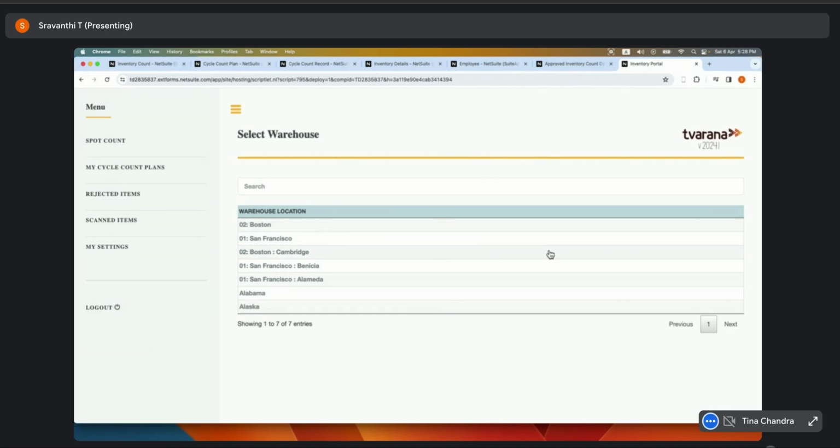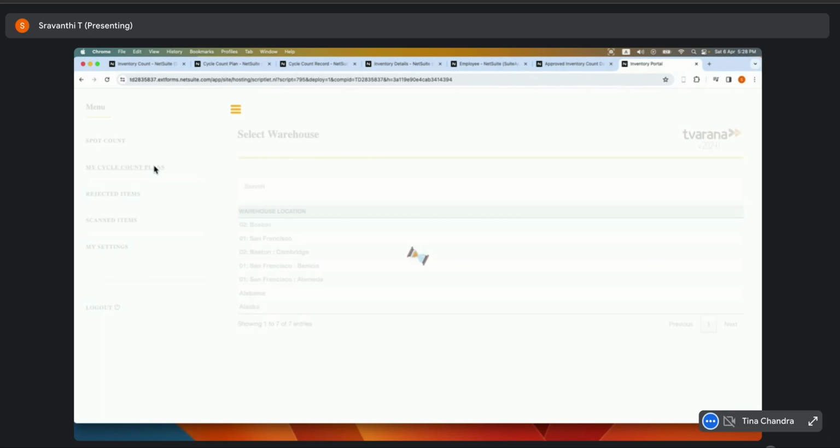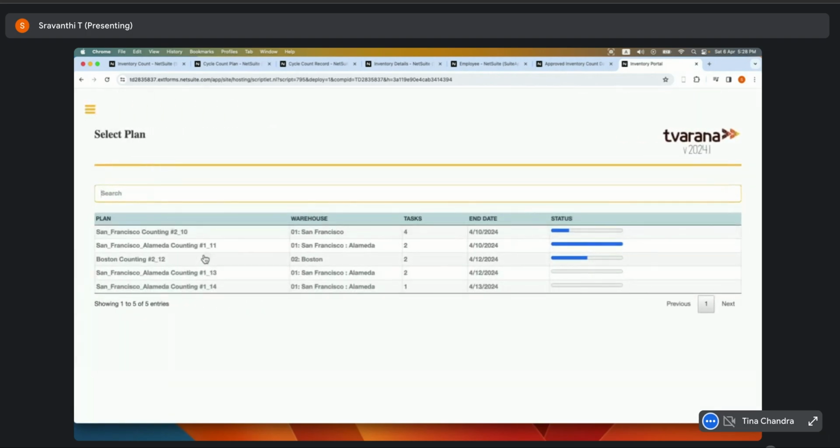This is the same as before. You'll just have to choose the warehouse location, bins, and start counting. But let's look at what we have in our 2024.1 version, which is my cycle count plans. Here, when I get to this navigation, I'll be able to see all the plans that have been assigned to me, the number of tasks, as in the number of items that will have to be counted, and the end date, and this shows the progress as well. The CR14 that we just created shows up here.